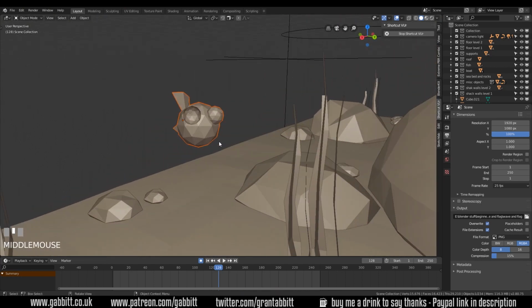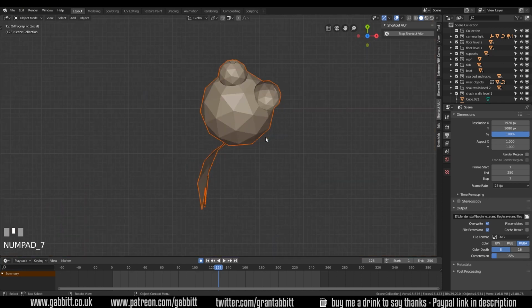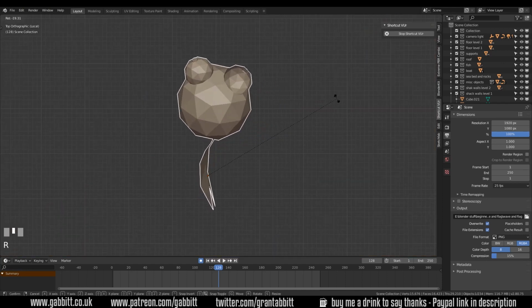Now, if you haven't made a fish yet, it's fairly easy to model. Just a plane in the background and a few icospheres with some tiny cylinders there. So you shouldn't find that too difficult at this stage. I'm going to isolate that with forward slash on my numpad. And let's just go into top view and I'm going to rotate it so it's in line with the Y axis.